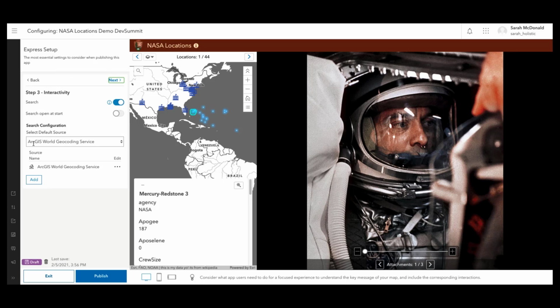Now, we don't need to adjust any settings in this step. We already have search enabled, and I'm just going to use the ArcGIS World Geocoding service, and that's just fine. I'm not going to add or remove any other geocoding services. So we can go ahead and go to the next step.